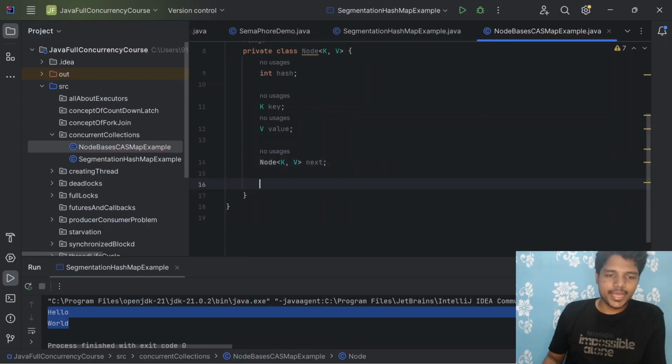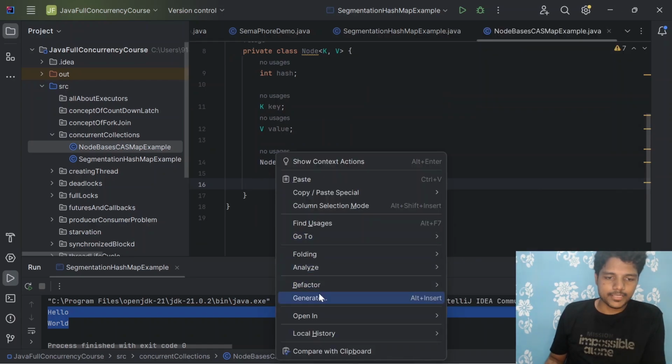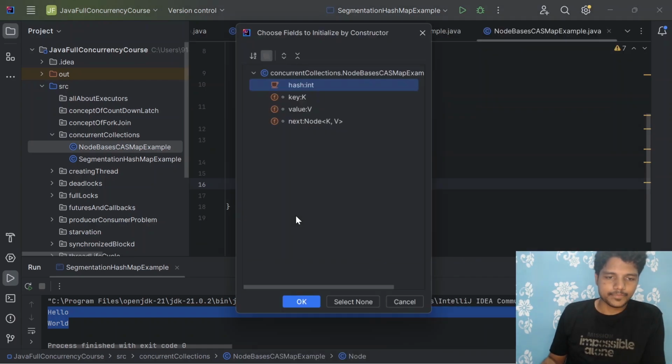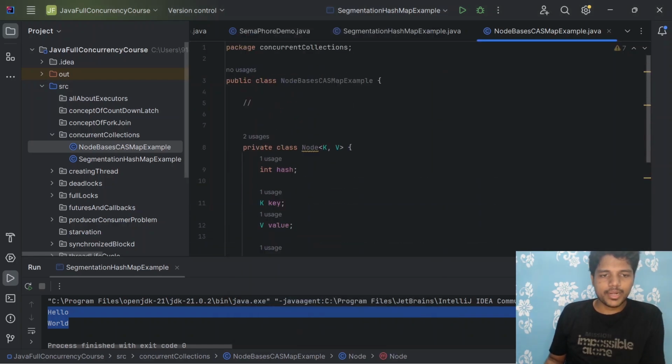So now let's quickly create a constructor. I have created the constructor. Now this part is done.